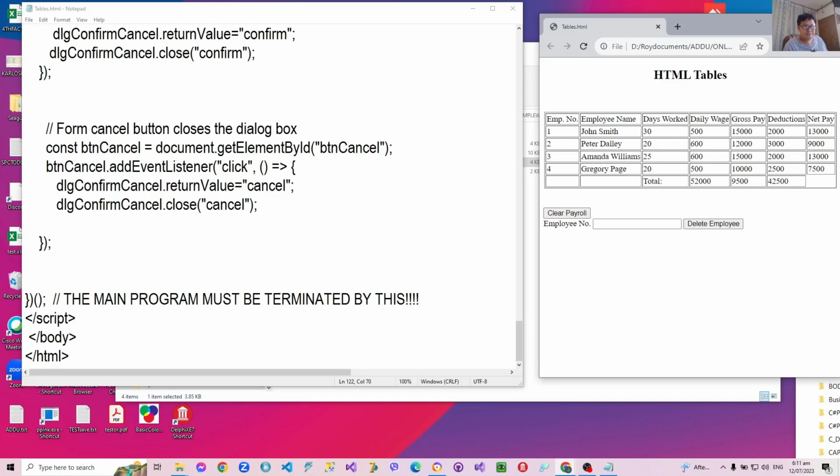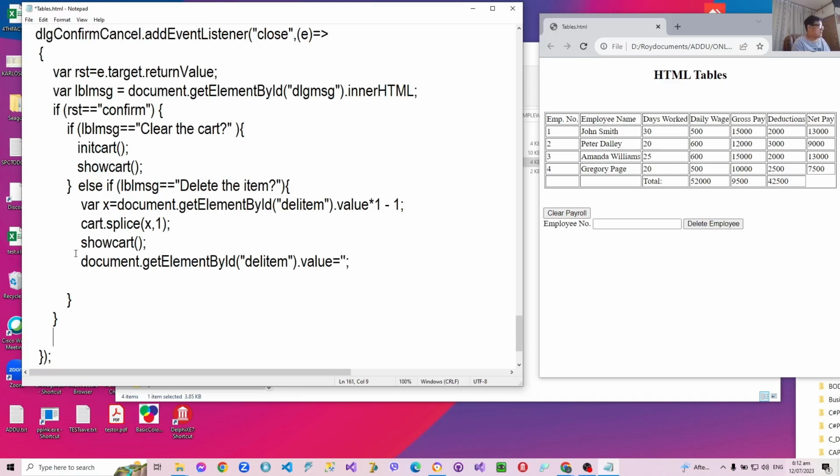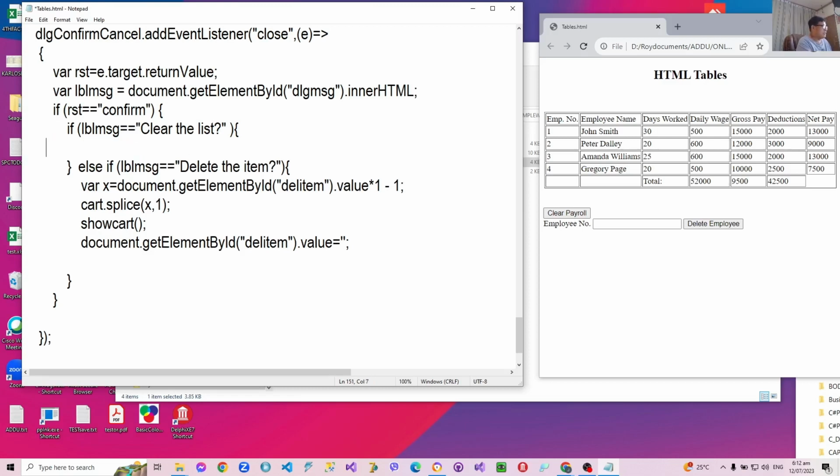Here's the part. Now we will do the on close of the dialog box. Remember, our dialog box is cancel, no? Rather, confirm cancel. We are trying to create an event listener for the close event, and we are passing an event e because we want to get the target. Okay, so first we are going to get the value of the DLG message. If the value is clear the list, we are going to clear the list. Okay, so let us just use in this case an alert.